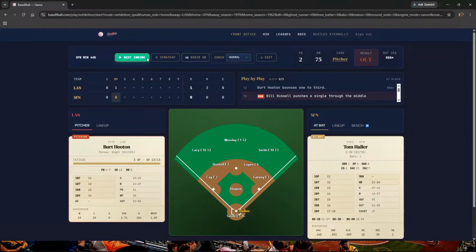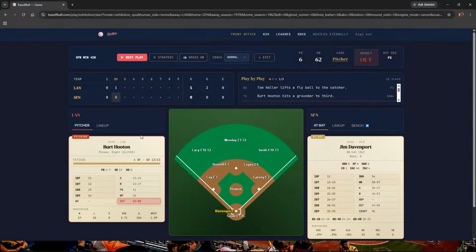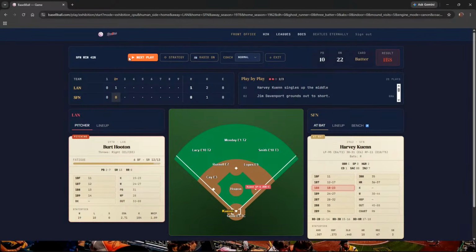All right, Tom Haller leading things off here for San Francisco. All right, Hooton deals, and Tom Haller fly ball popped back to the catcher. Jerry Grote has it for the out. Burt Hooton up there now. I'm sorry, that was Haller last inning. I'm sorry. Okay, there we go. All right, here we go. And all right, Jim Davenport's going to ground to short. Two down. Here's Harvey Kuenn. And Kuenn singles up the middle.